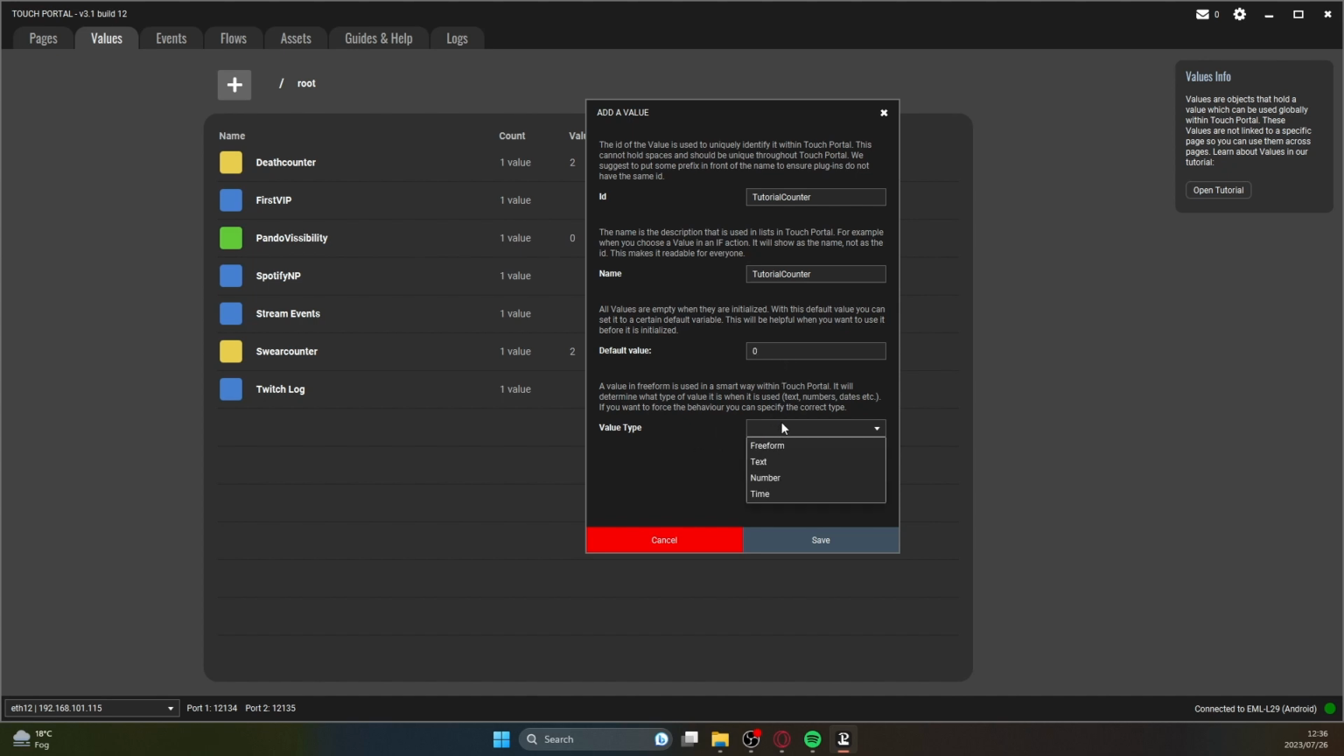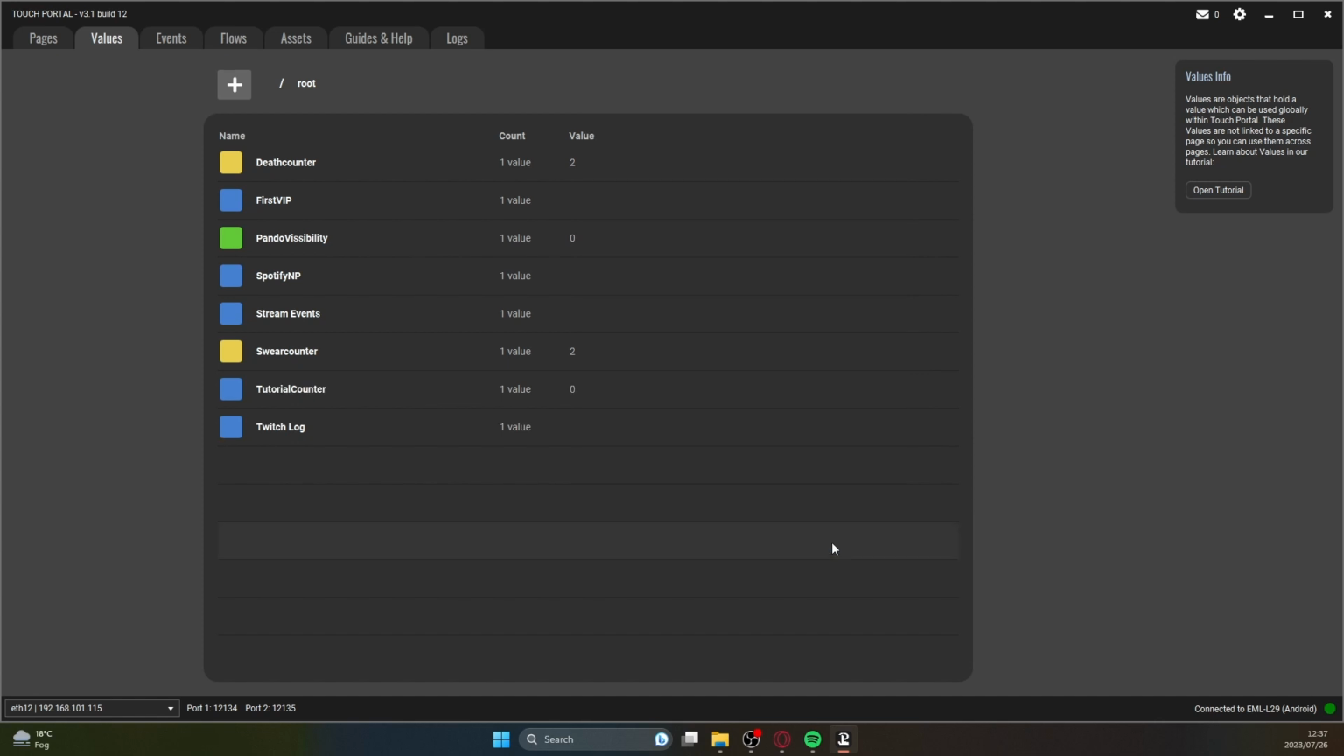And if I select the drop-down under value types, we can see we have the option for freeform, text, number, or time. Freeform is a combination of all three at the bottom, and then text is just for text, numbers are just for numbers, and the time is just to save the time. We just want numbers, so I'm just going to select number. I'm going to save. So now we can see we have a new value called tutorial counter. It's one value, and it has 0 as a default value, or the current value.